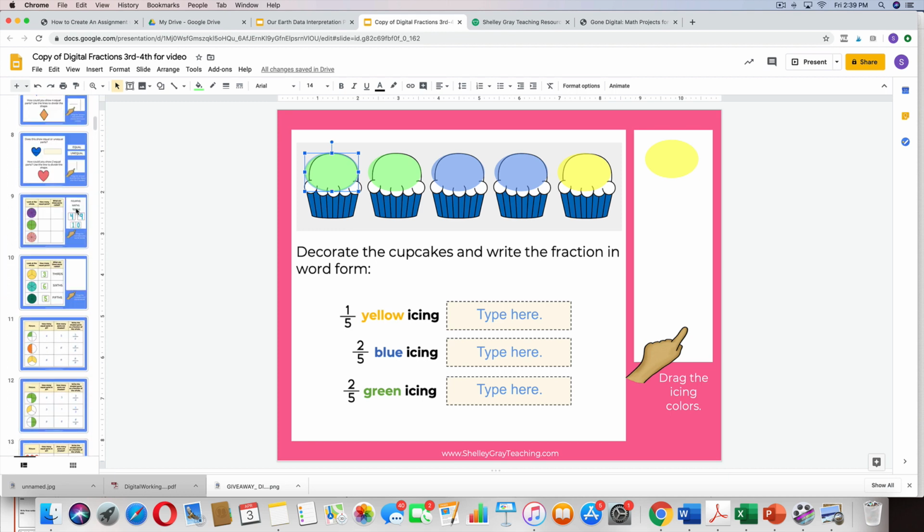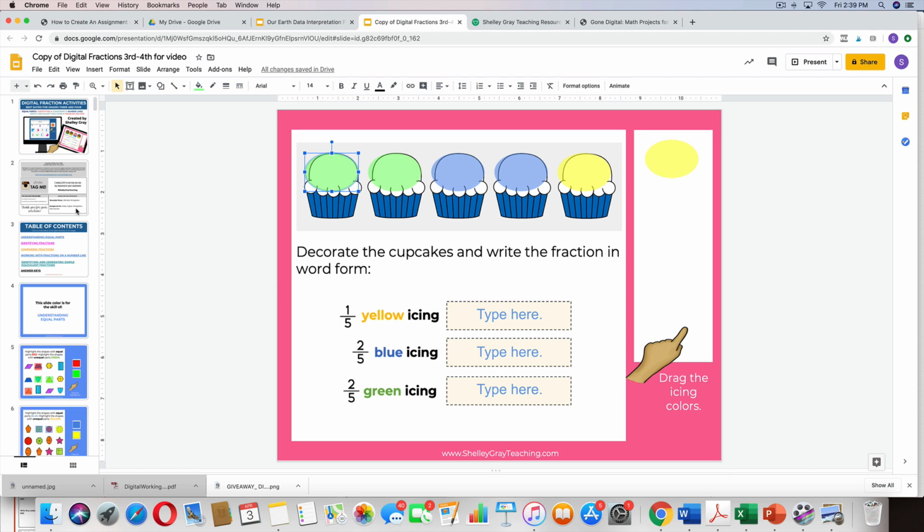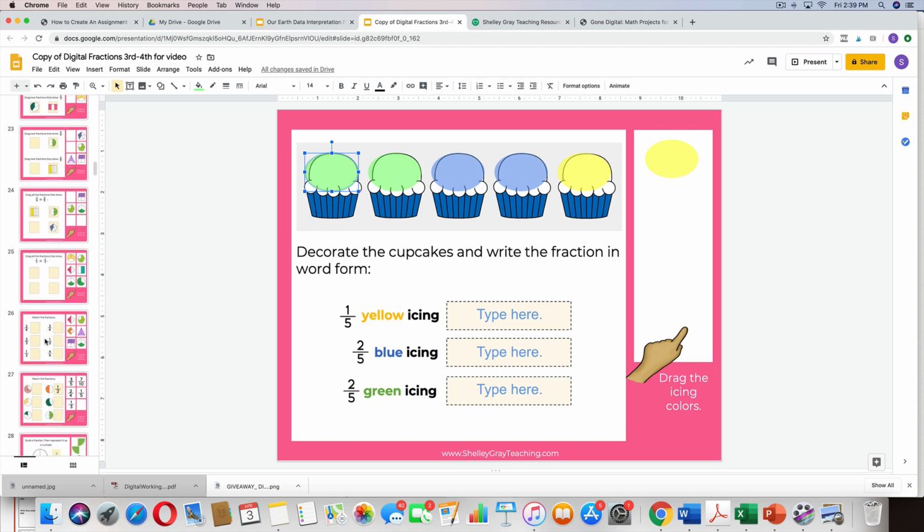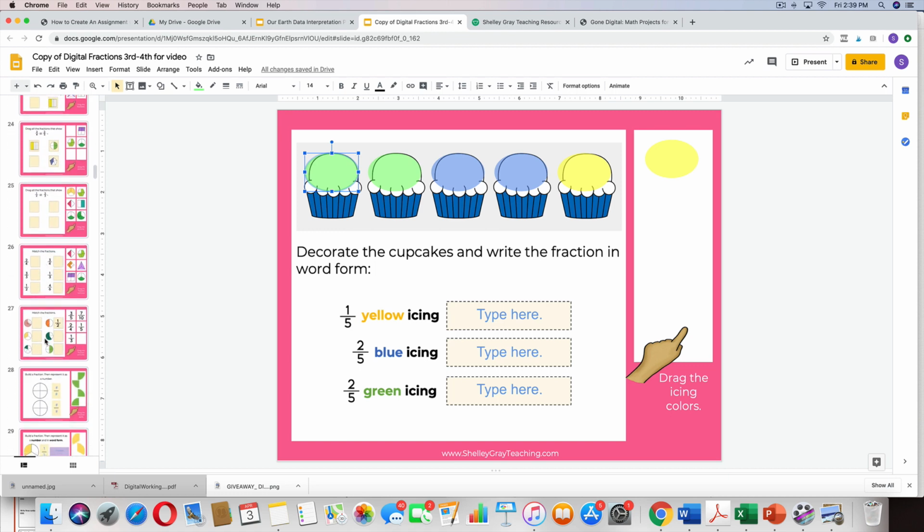Now you don't have to assign all 100 plus slides at one time. What you'll do is go through and pick the ones that are most relevant for your students, and just assign a few at a time so that it's not too overwhelming for your students.